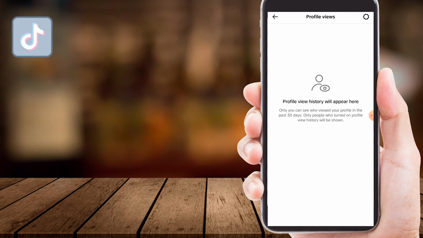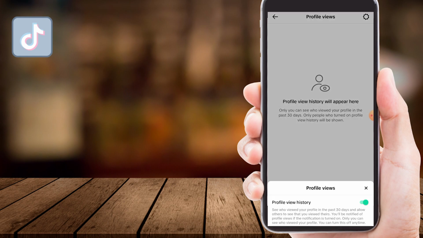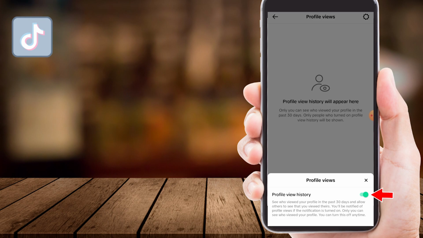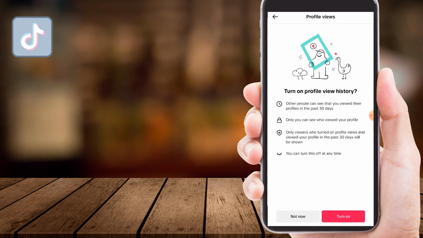To turn off this feature, go and tap on the gear icon at the top right of the screen. Here, simply toggle it off. By toggling it off, it means that I can't see who's viewed my profile, but in turn you can secretly view a profile without the other person knowing. They won't be able to see that you viewed their profile on TikTok. And that's it. I hope this video helps you.